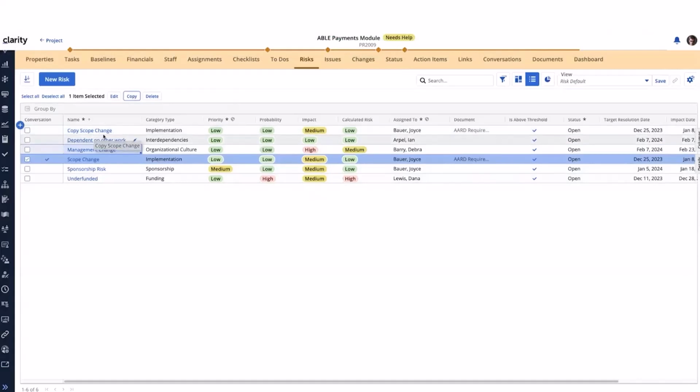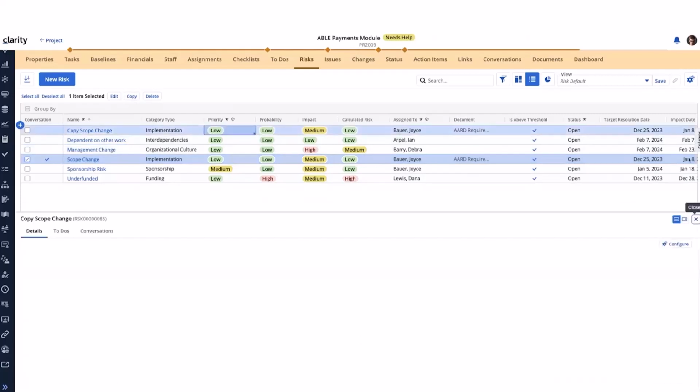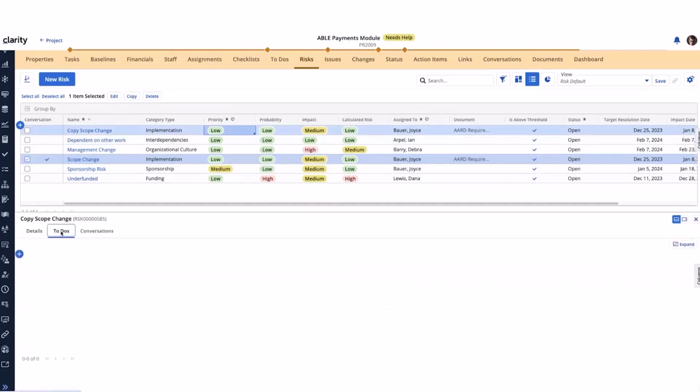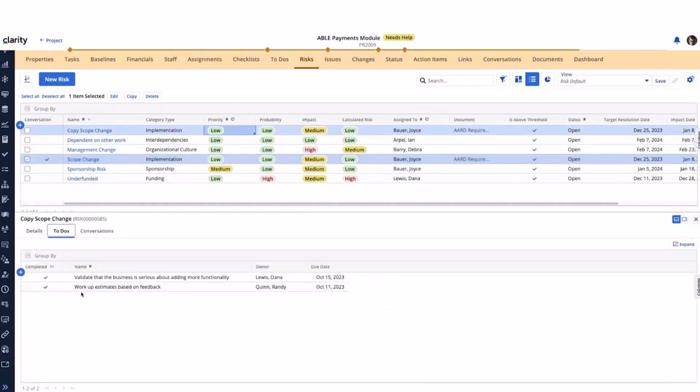And I expect this to carry forward all the same values that were brought in from the source. For example, the document is here. You'll notice that the conversation didn't get copied over, and that's consistent with the other parts of the application that do in fact have copy. All the attributes here are the same. I'll highlight the copy scope change row and open the details panel and go into to-dos. And you can see all of these are also copied over. I can then adjust them as I want, but they're all here.